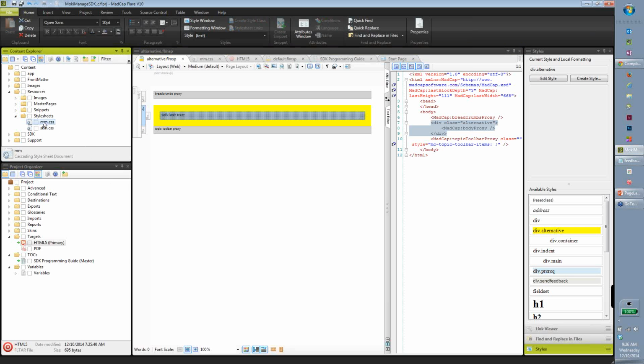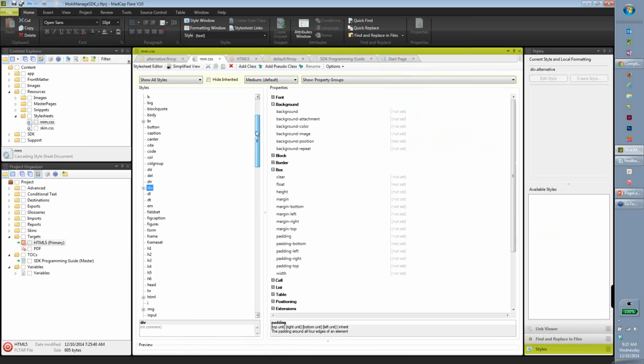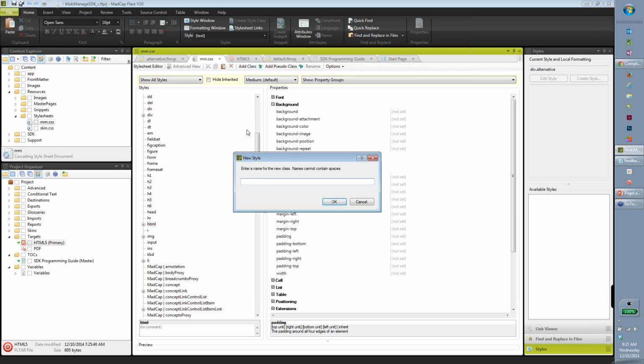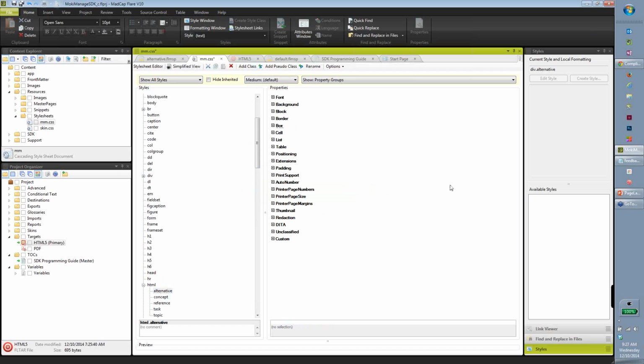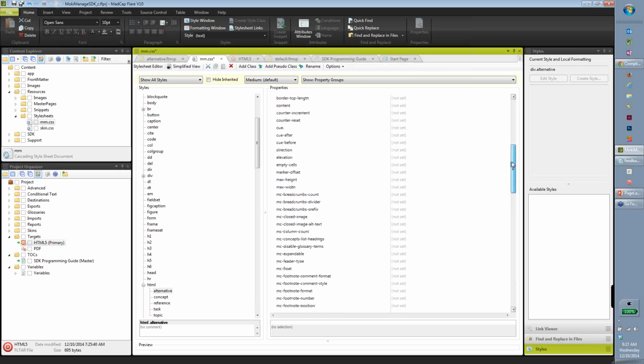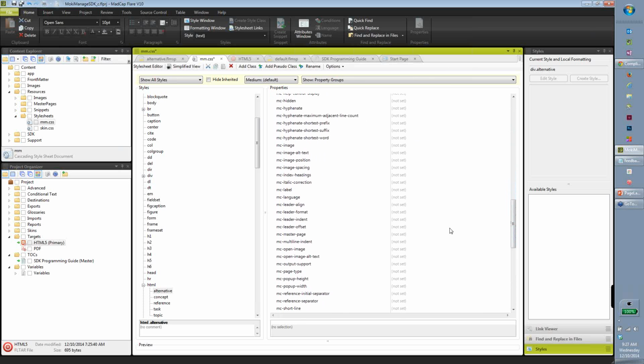Well, to do this, you need to come back to your style sheet, and you actually create a class of HTML. So your HTML style, we're going to add an HTML class, and we'll call it alternative as well. Now, with the alternative class selected, we'll come down here into the unclassified group and scroll down a little bit. There's a style called MC Master Page. When we click here, we see that both of our master pages that we have currently in this project are listed. And for this particular class of HTML, I want the alternative master page to be selected. So now I have an HTML.alternative style with the MC master page set to alternative.